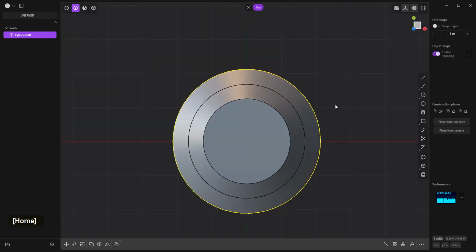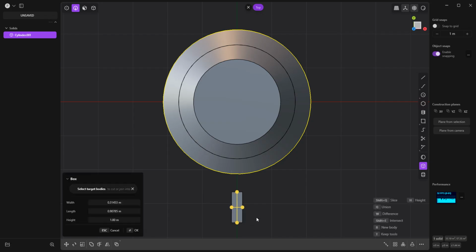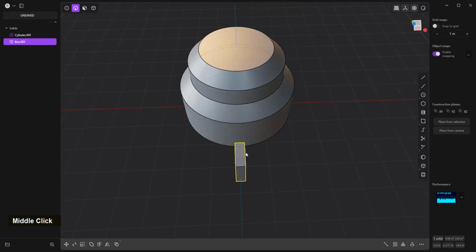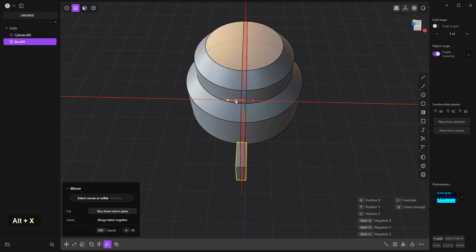Top view. Shift B. Hold control. Get it off the grid. Do something like this. Right click confirm. Can mirror it. Merge halves together.